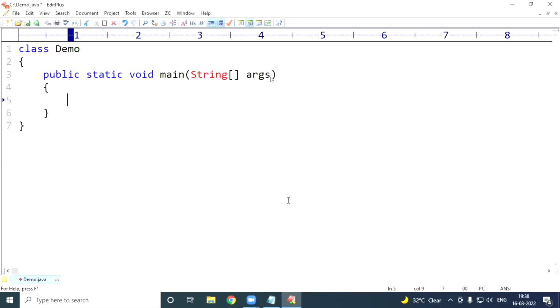Array index starts from 0 and ends with size minus 1. Now, in the Java language, an array itself is an object. The array reference we can also call an object reference, or a reference variable.